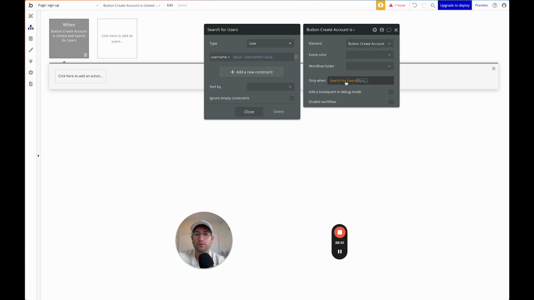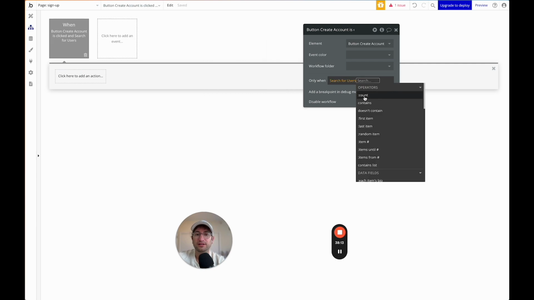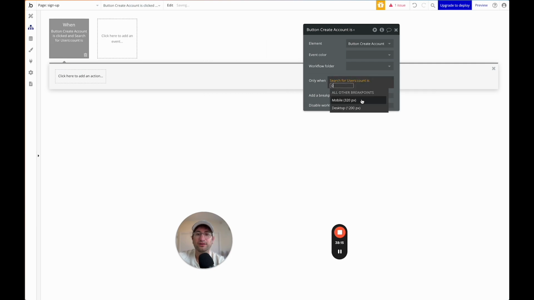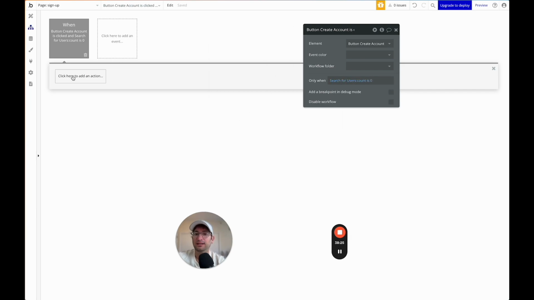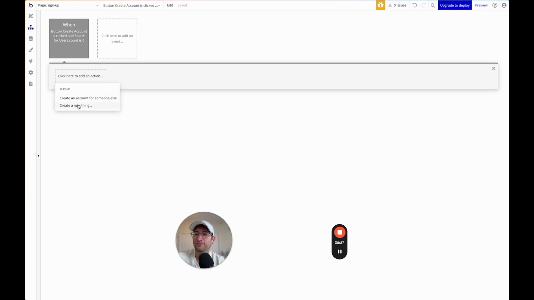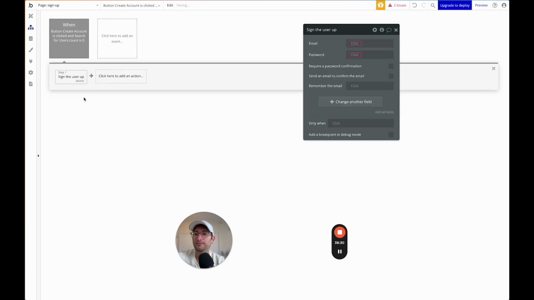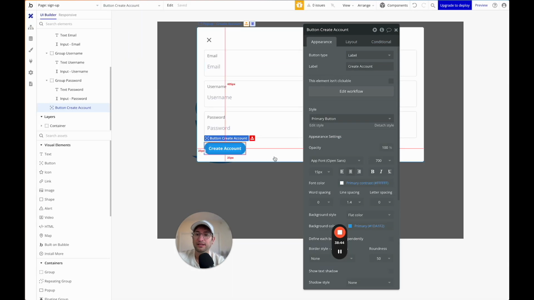So we're going to say only when we search for users, count is 0. If the count is greater than 0, that means that this username is taken. So we're going to close. And if the count is 0, we're going to sign the user up. Email is input email's value. Password is input password's value. And that's going to sign the user up.